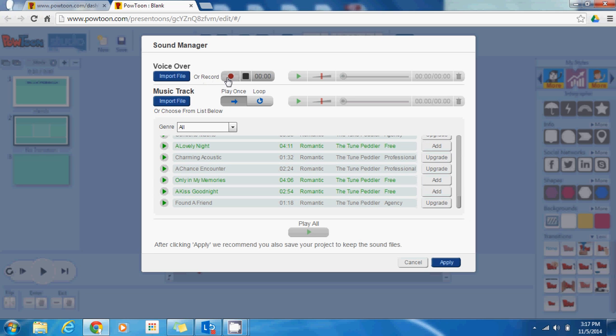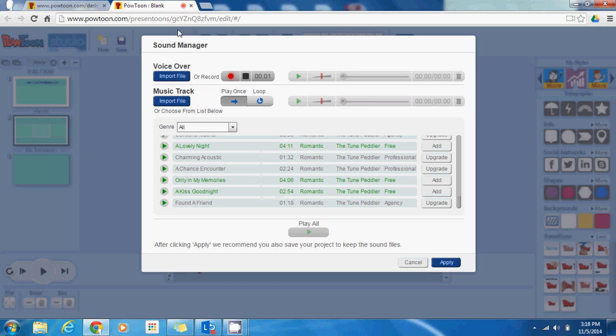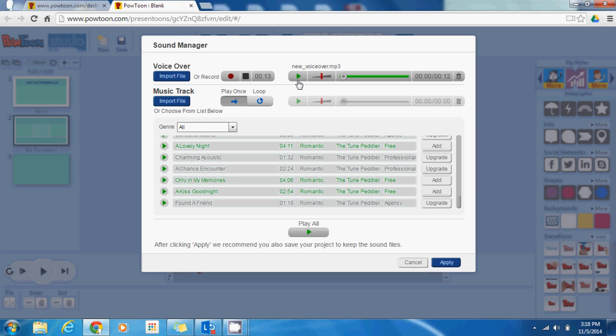So you can press this little record button here, and whether you're on a Windows machine or a Chromebook, it's going to ask you to allow the microphone to connect. And you can begin speaking. There also may be a pop-up at the top asking you to allow the voiceover microphone to connect up here. Press stop when you're done. Give it a moment to render the track, and you can listen to it to see if it sounds how you'd like it to sound.